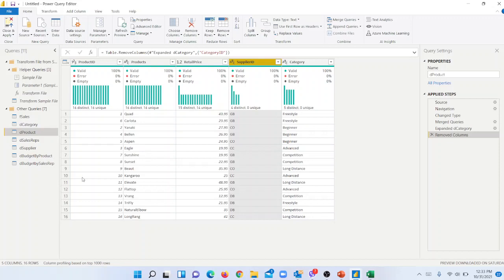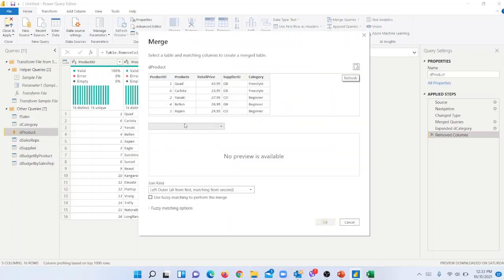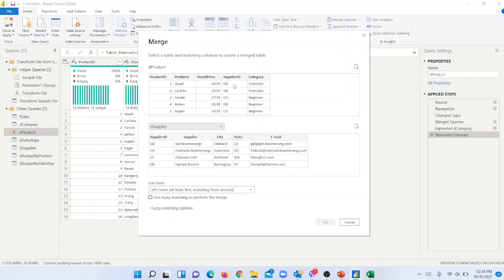Now we have supplier ID, right? So again, we follow the same principle, merge queries, and we select supplier queries. Where is supplier? Supplier is here. We click on supplier. Now, how is it connected? Supplier ID and supplier ID. Click OK.